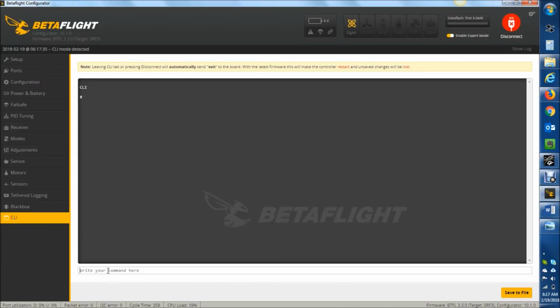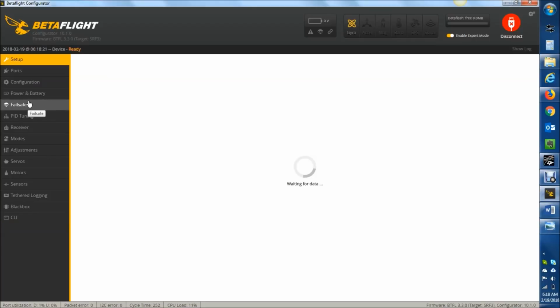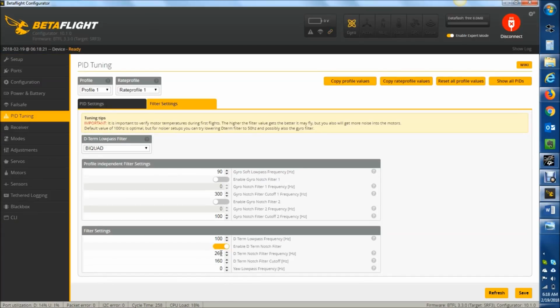I'm going to go into Betaflight, type in get low pass again, and then we're going to type in set gyro_stage2_low_pass_hz equals 2. I'm going to do 260 in this example, and save. Going into the PIDs tab again, I would say the same applies as we discussed before.